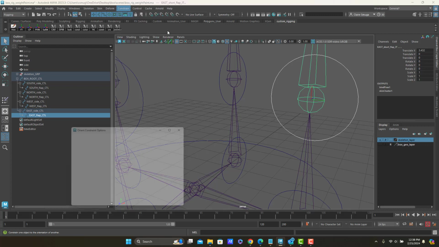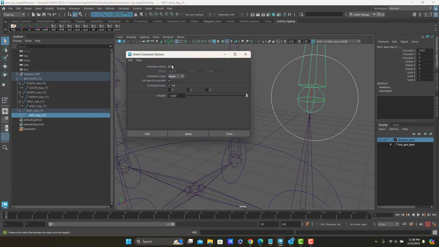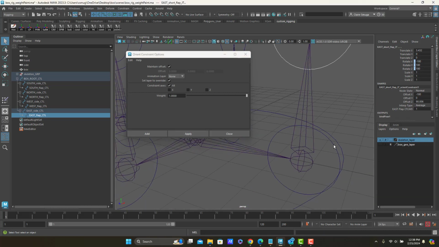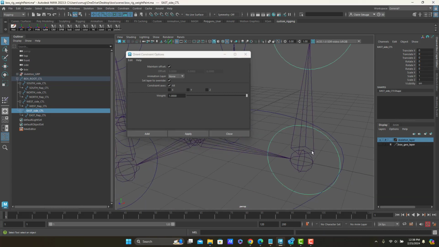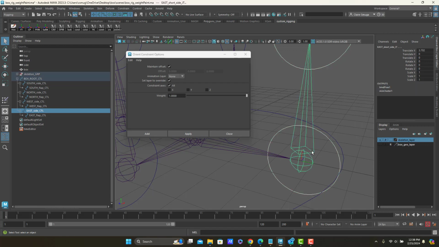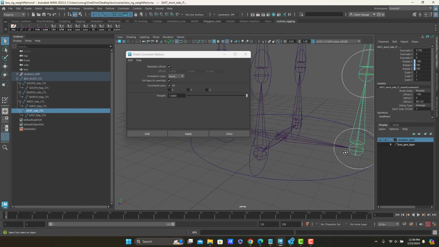In the orient option box, the only thing you want to do is make sure that maintain offset is checked. I do not believe that it is by default, but you can just check that off. And then you're going to select the curve first, shift select the joint second, and hit apply. Once you've done this once, you can use the G key on your keyboard to restart it. And I'm going to go through these and press G and talk about selection order.